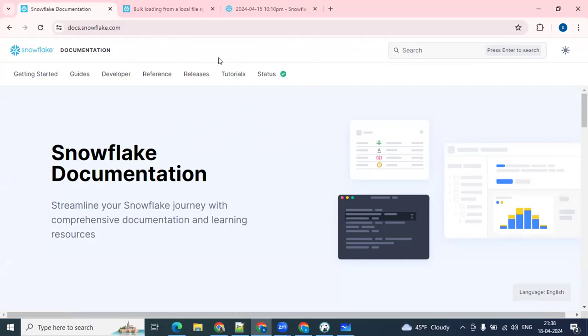Going forward in our course also, we are going to refer completely to the documentation only. This is the official documentation of Snowflake, guys. It's not a third-party blog and it's not written by somebody else. It's the official documentation of Snowflake.